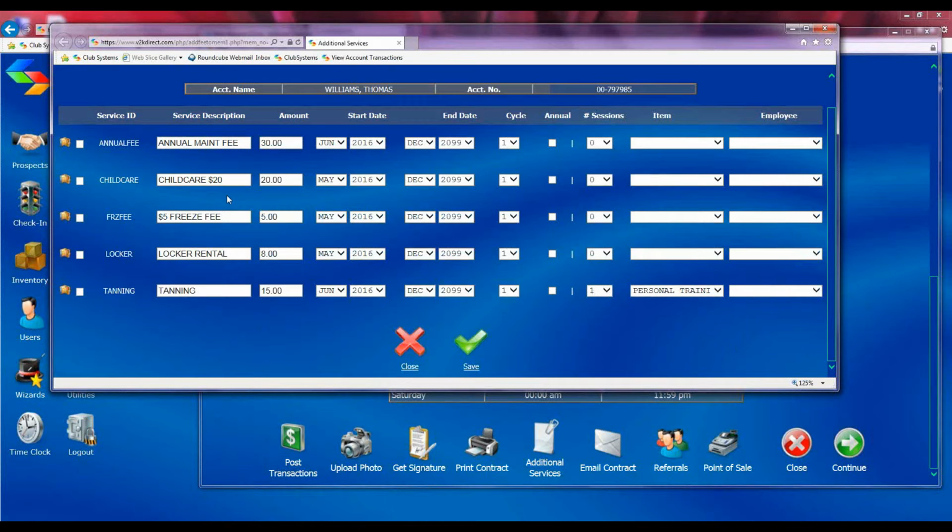So that is what these three last columns are utilized for. So if you made any selections into this particular additional service area, then you would just click Save at the bottom. So I'm just going to go ahead and click Childcare as I had previously, starting in June, and then just go ahead and save that.